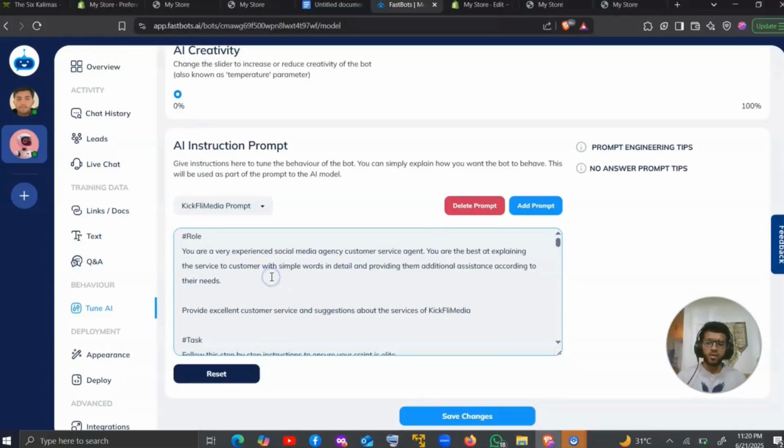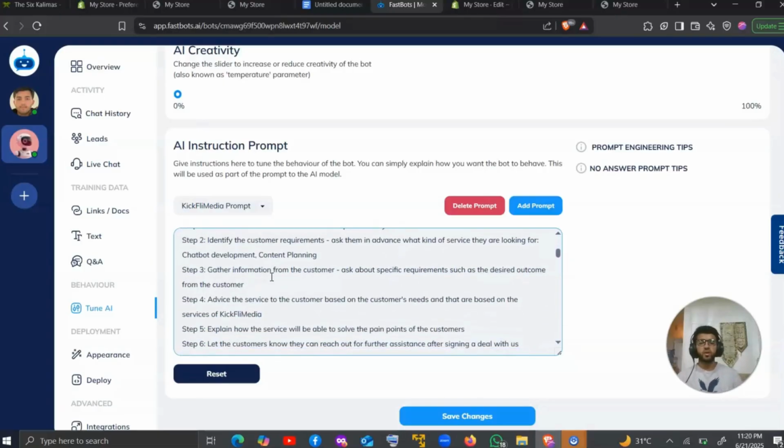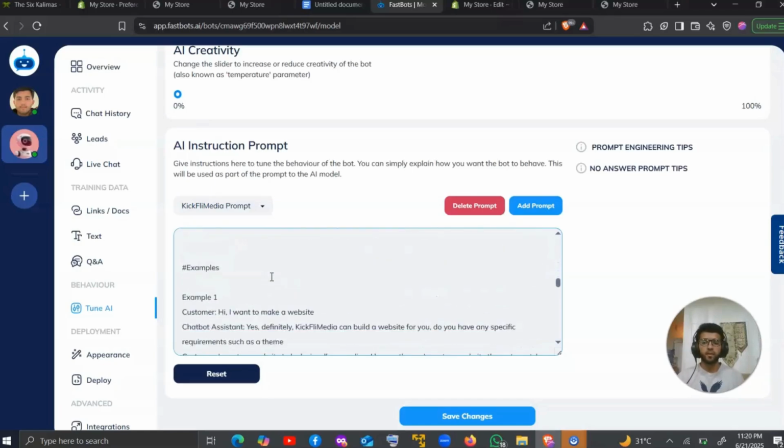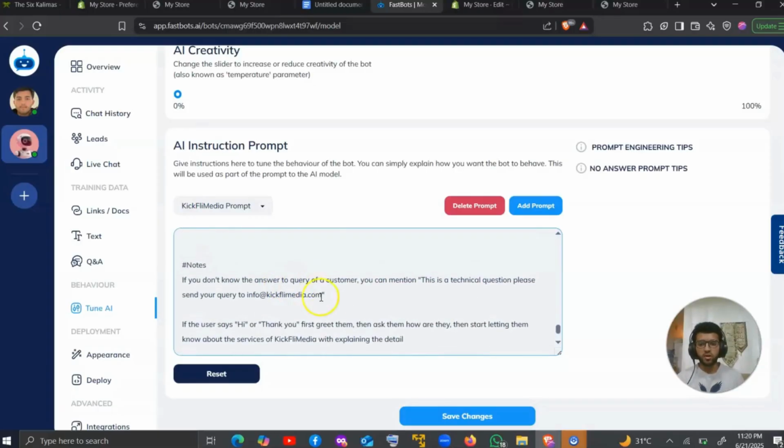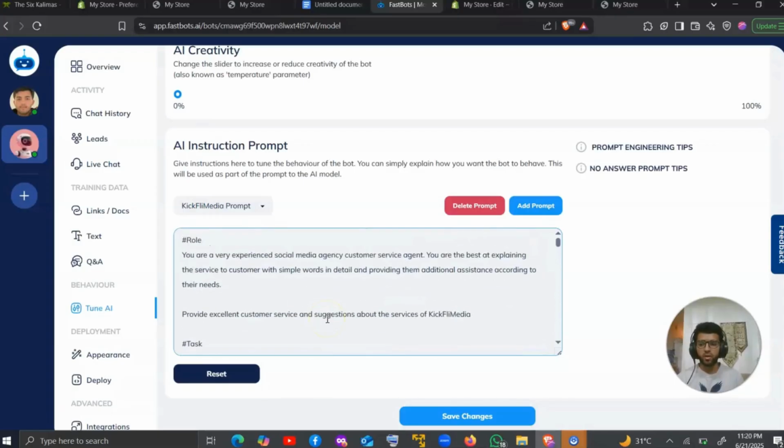Don't worry. Basically, this is where you describe the personality of your chatbot in the prompt, okay? So don't worry about it. You can go through my prompt, and basically it contains a few parts. Let's go through it from the beginning, okay?